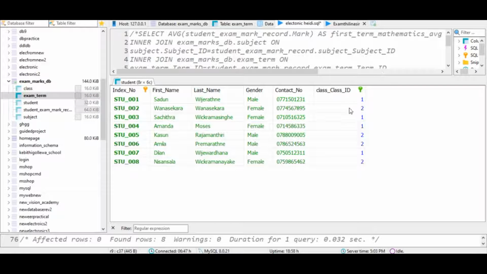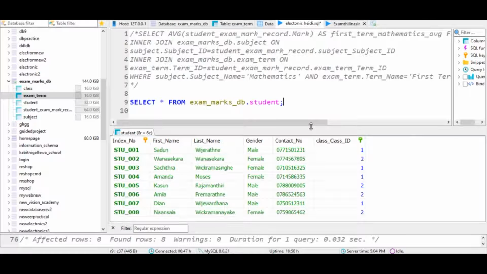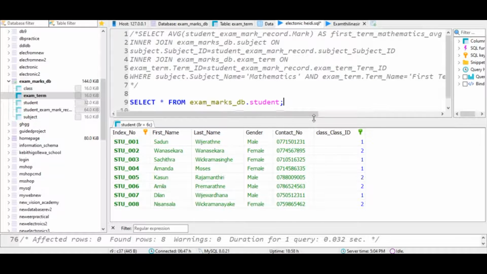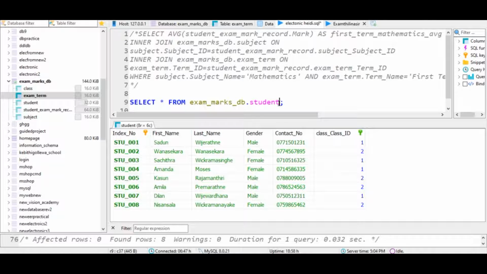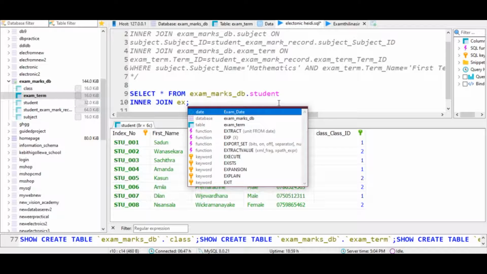You can see here we have the class ID, but we have to search by class name. We cannot do that by class ID. So therefore we have to join the class table. So I'm going to join the exam mark DB's class table.